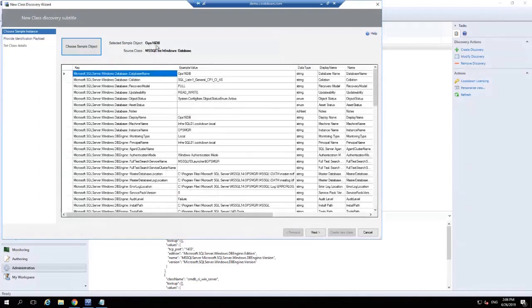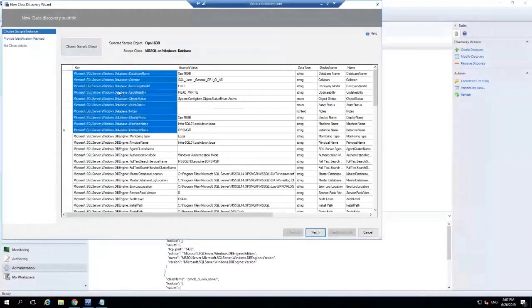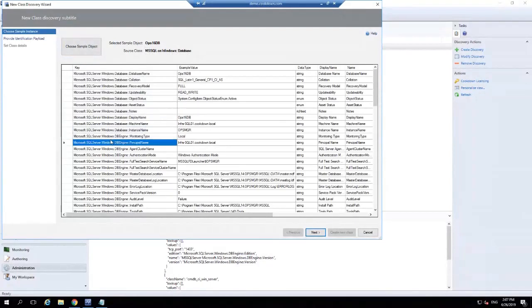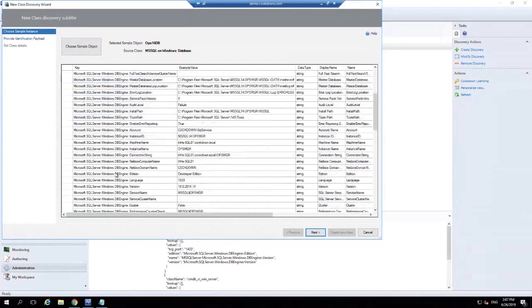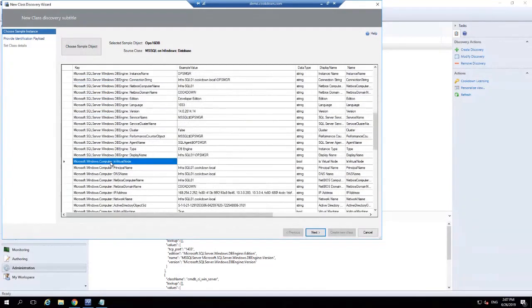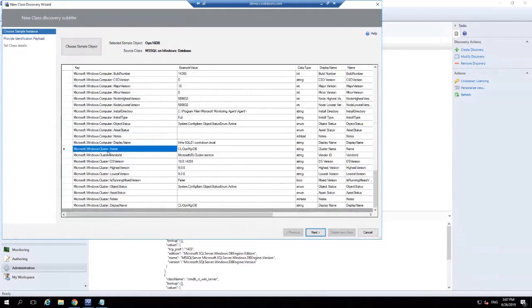So this ops16db is from class MS SQL on Windows Database, which is the kind of latest, SQL agnostic version of the management pack. And you can see here the list of keys from which we can extract properties. This is the entire list of the keys that are available for this class. Now, an important thing to note here is these top bunch that I've highlighted are the keys directly relating to databases. But because of SCOM's hierarchical structure, I've got database engine keys, and I've got Windows computer keys in here as well. I think I've also got Windows cluster keys in here as well.